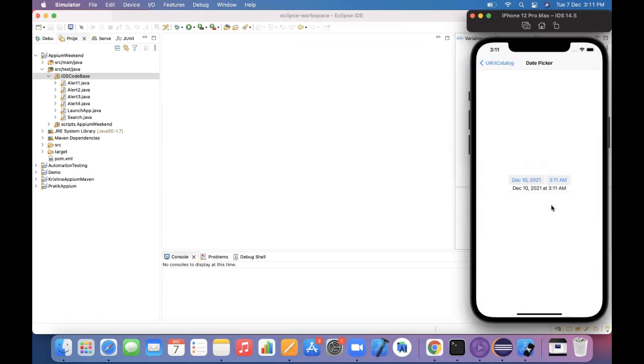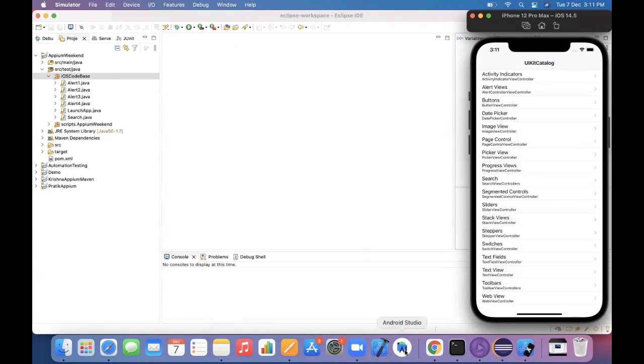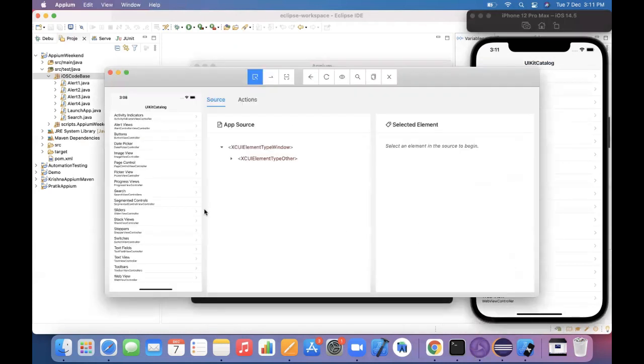Using an Appium script, how exactly can we achieve this particular functionality? What I have done is I have already launched my Eclipse editor and I have already established a session in my Appium.